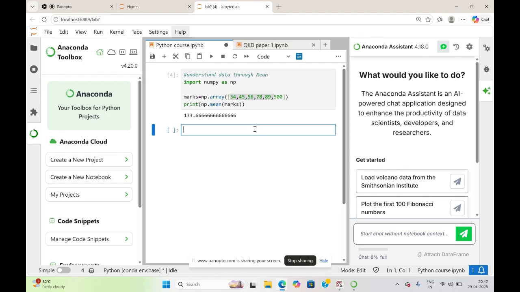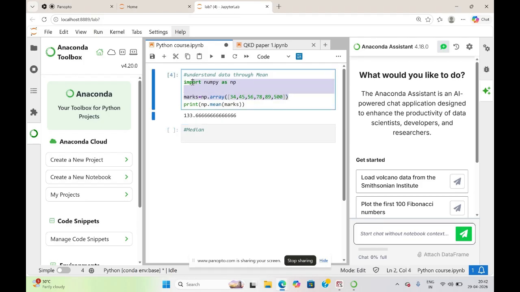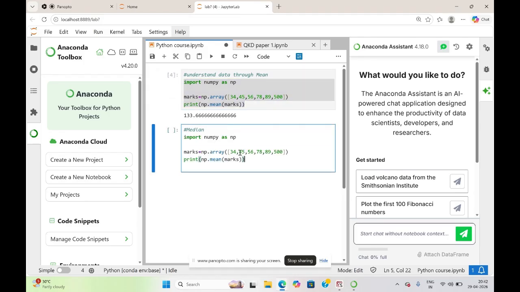The next statistical parameter that can be calculated using NumPy is the median, which is the middle value in the given list. Let me take the same example. I'll create the same one dimensional array, and I need to calculate the median. The syntax is np.median of marks.